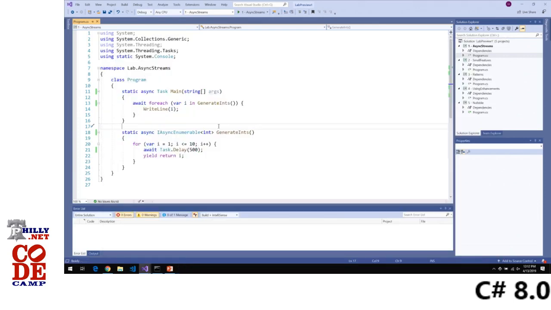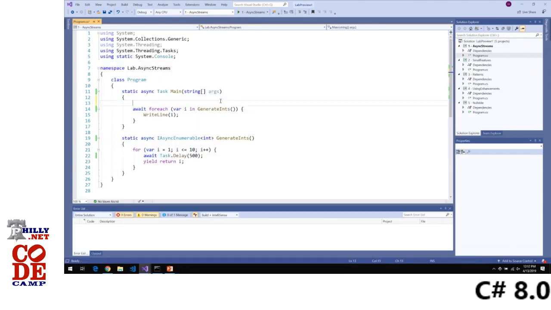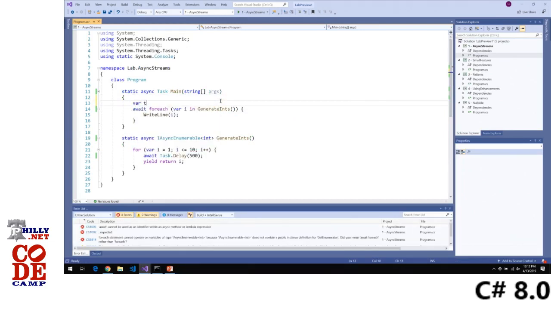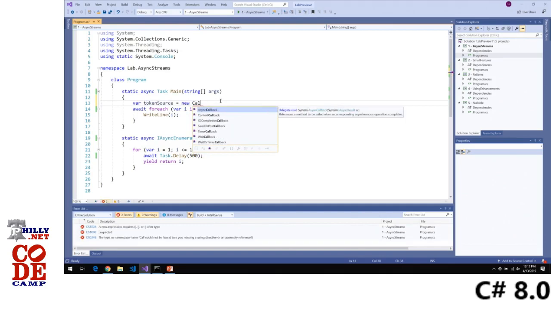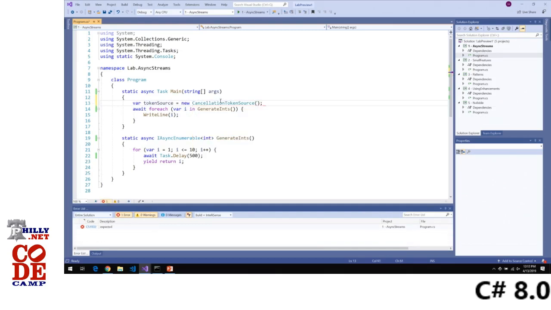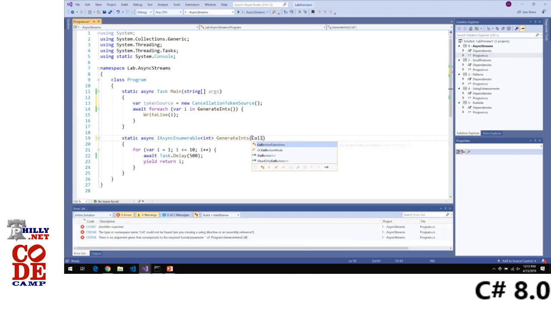Excellent. Now what about cancellation? Well, let's create a cancellation token. So we'll new up a cancellation token source, and I'll create a new CancellationTokenSource here. Now in order to use this right now, I would have to have the method accept a new argument that is a cancellation token.